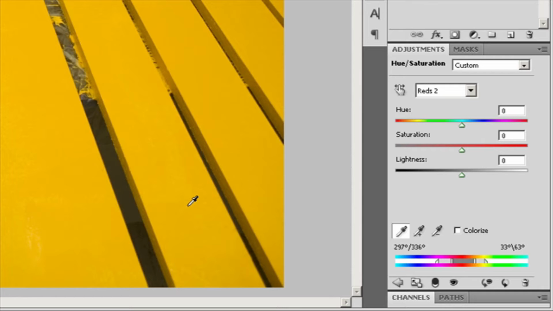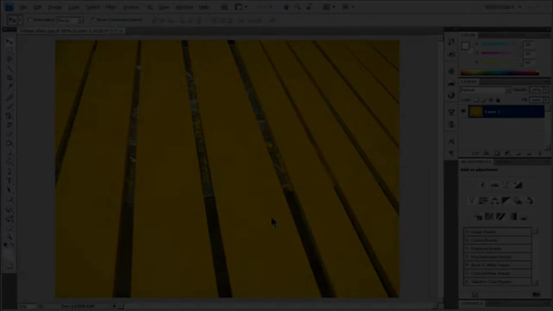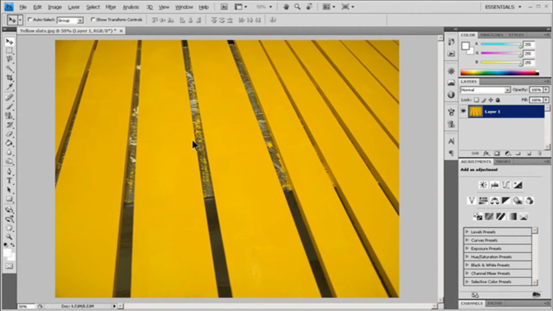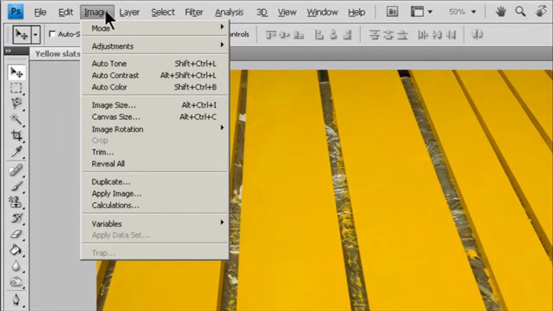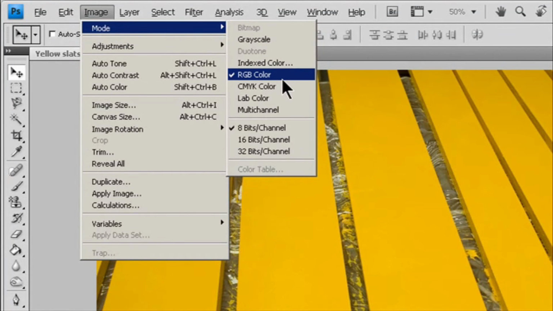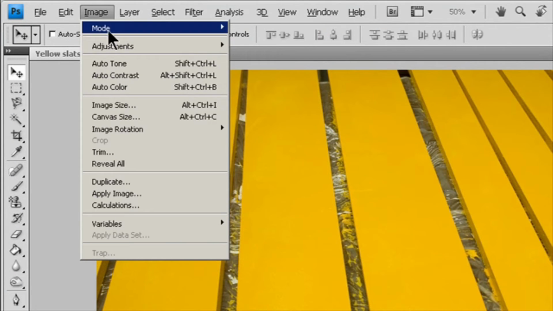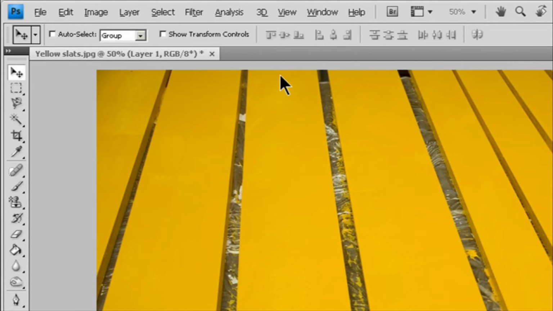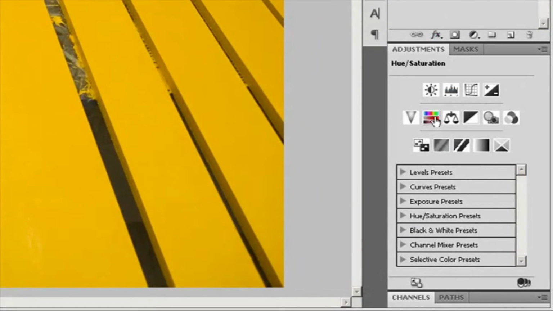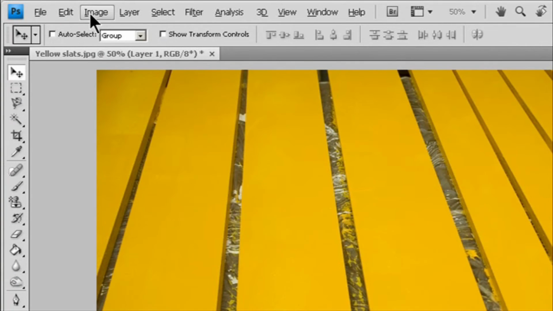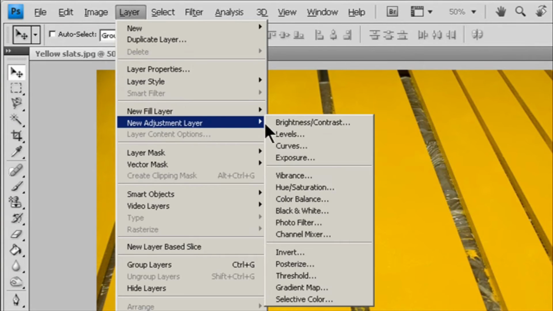Colorize a grayscale image or create a monotone effect. 1. If you are colorizing a grayscale image, choose Image, Mode, RGB Color to convert the image to RGB. 2. Do one of the following to access the Hue Saturation adjustment. Click the Hue Saturation icon in the Adjustments panel. Choose Layer, New Adjustment Layer, Hue Saturation. Click OK in the New Layer dialog box.